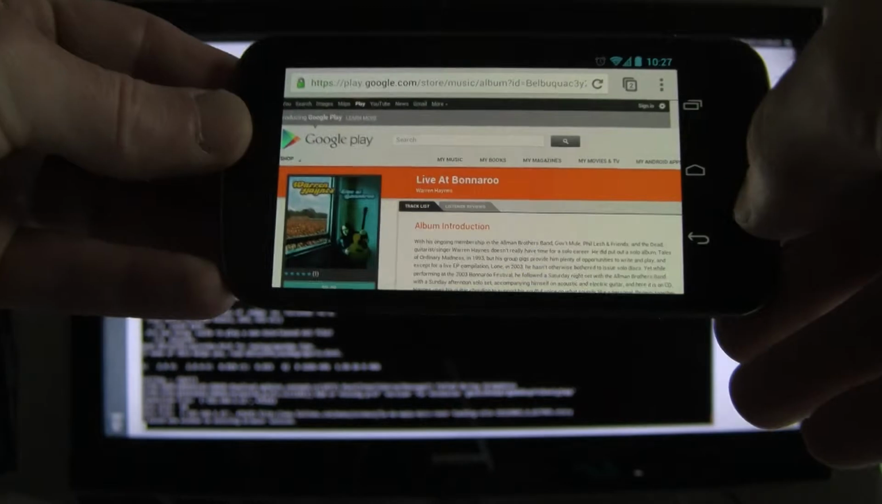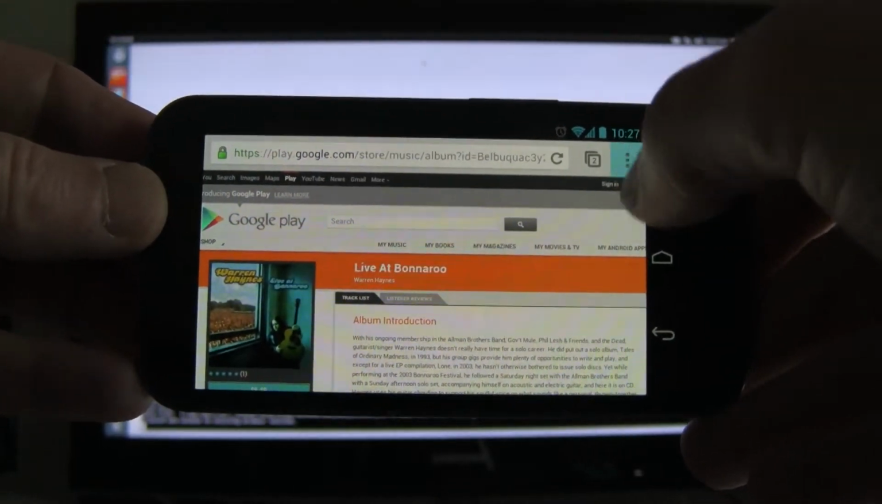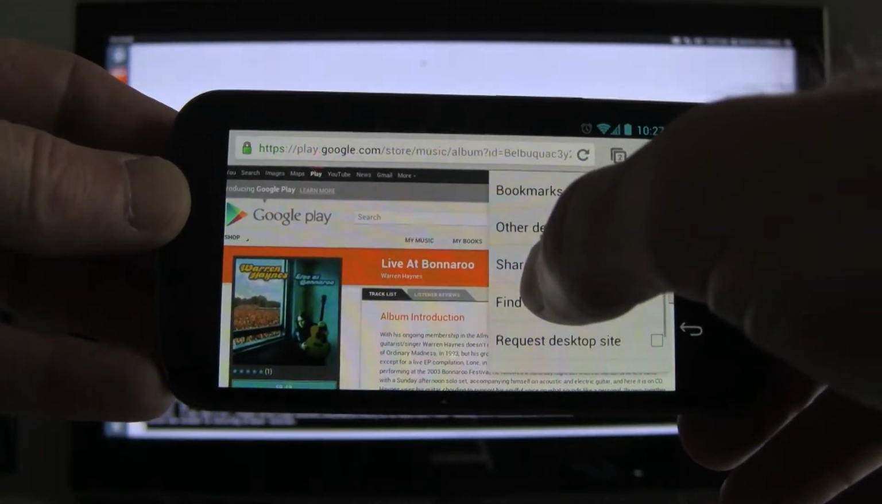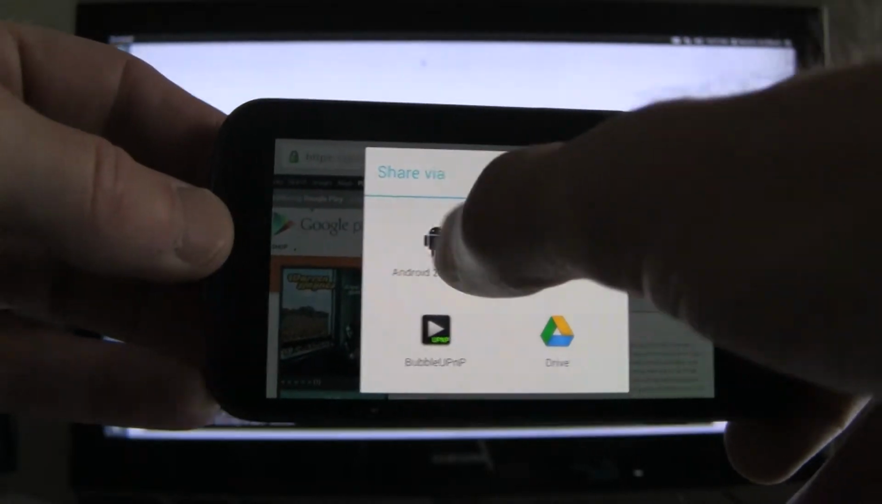Here I am with my Galaxy Nexus phone, and I'm in Chrome, and I'm on a web page, and I want to view it on the big screen. So I hit Share, Android to desktop. Opens up a full screen browser on my home theater PC.